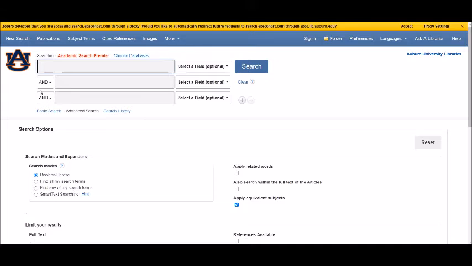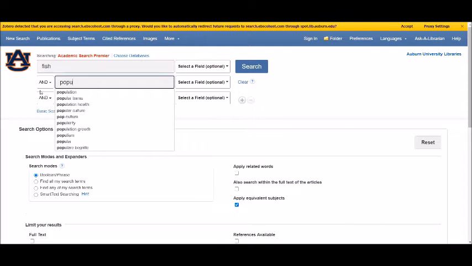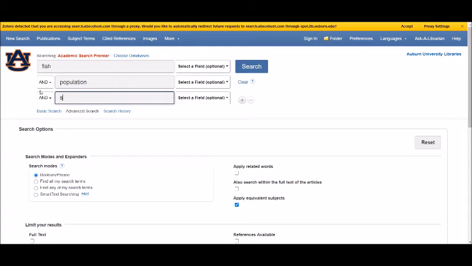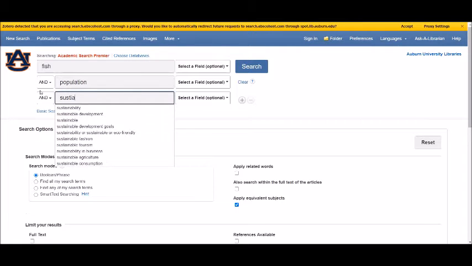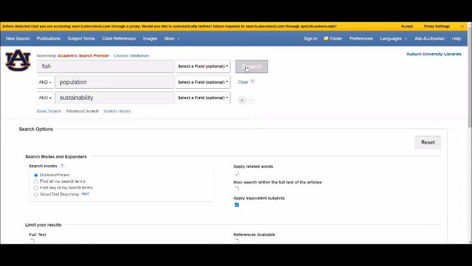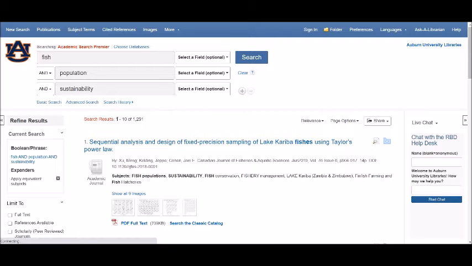So we're going to search using some keywords that we've generated. I'm going to use fish, population, and sustainability. Next, I'm going to click search. This will produce a list of articles that is more than I can even sort through.